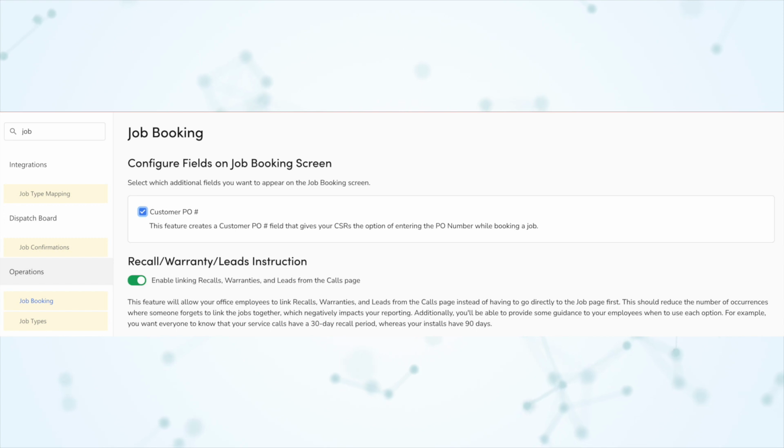This is mainly for ServiceTitan customers who do a lot of commercial work. So if you do commercial, then you probably understand the value of this. If you don't do commercial, then don't worry about it, this one's not for you. But if this is something you need, then do note that you need to go into your settings and toggle it on before that customer PO number box will show up on the call booking screen. And that setting is found under Settings and Job Booking.